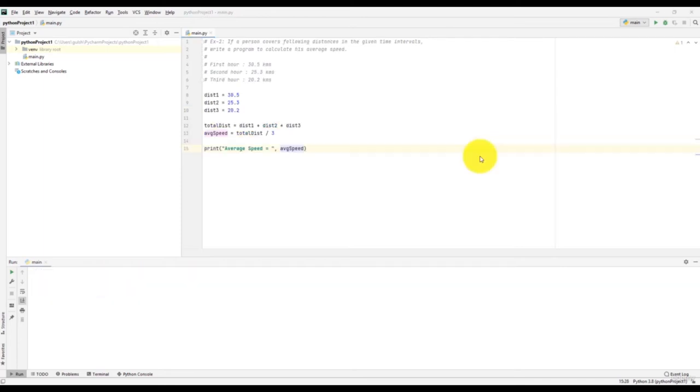Welcome back. Now let us discuss the next exercise of the floating point variable. And here the problem statement is that a person covers following distances in the given time intervals, and we need to calculate his average speed.